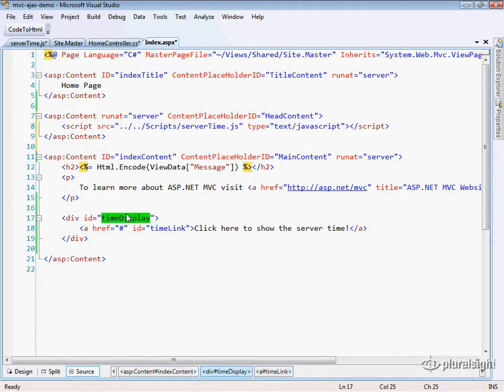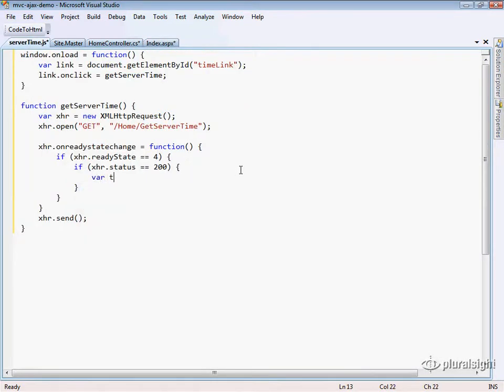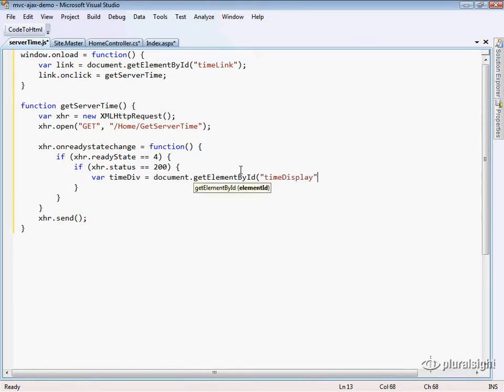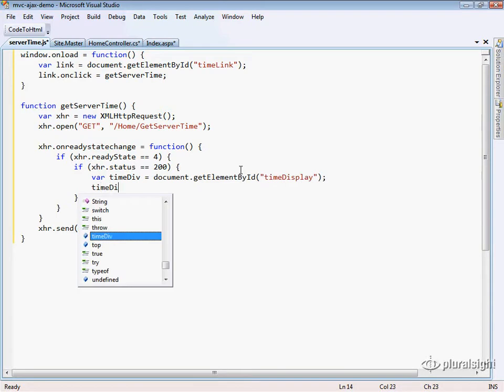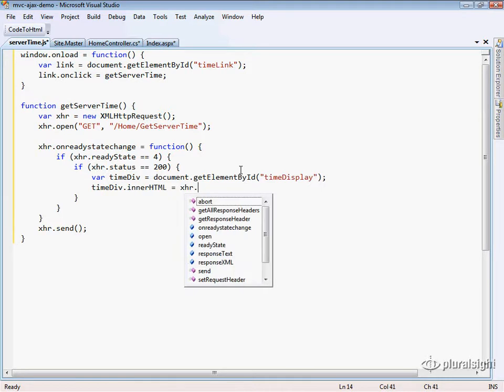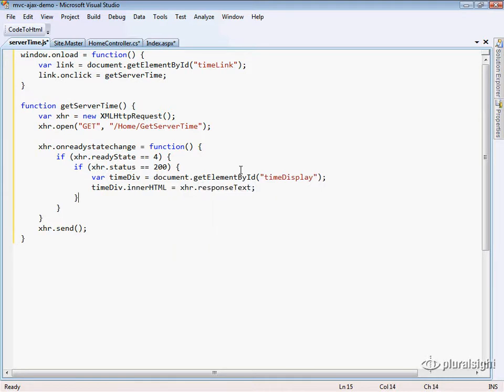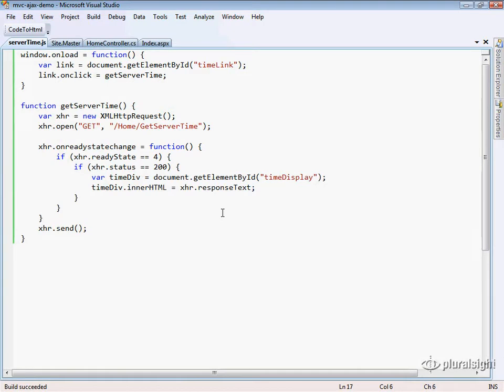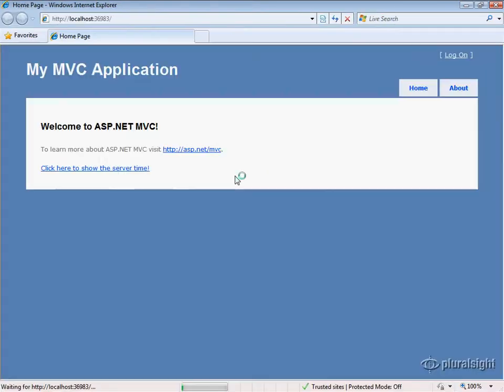What we'll want to do is get a reference to the time display div, and we'll do that again with document.getElementById, and we'll simply update the innerHTML property of that with the responseText that we received from the server. So with everything saved and everything building, let's run the application. And now I click on show the server time, and you can see I get back that it's a little after 1 o'clock in the afternoon.